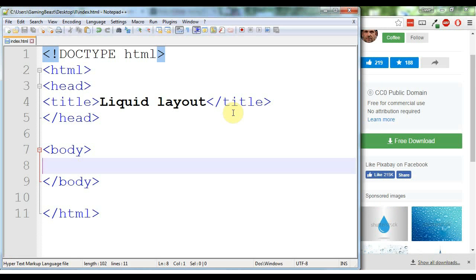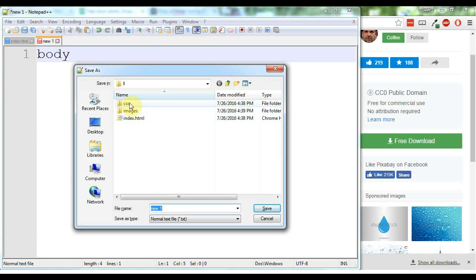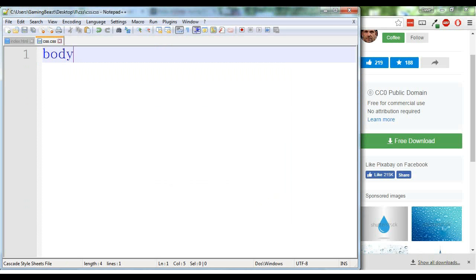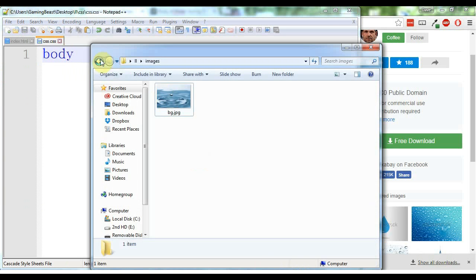So next thing I'm going to do is just open up a new file. And this is going to be the CSS file. So I'm going to type something in there and save it. We're going to save that in the CSS folder. I'm just going to call this css.css. You can call it style.css. You can call it whatever you want.